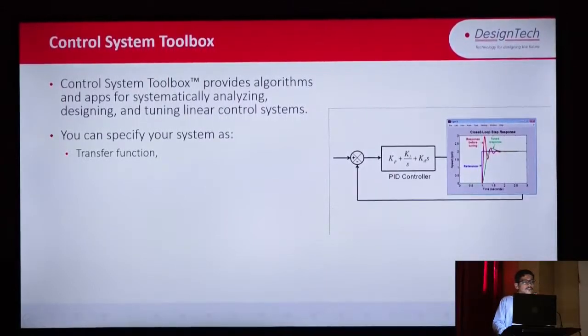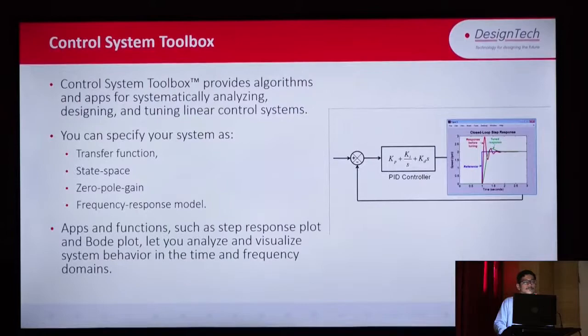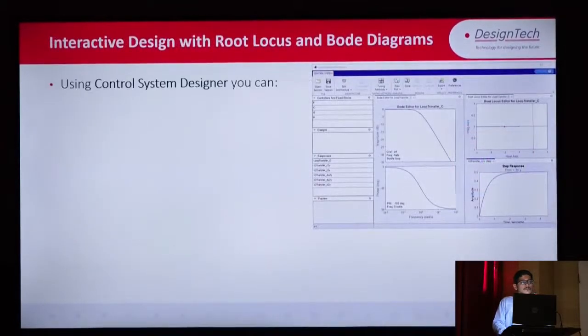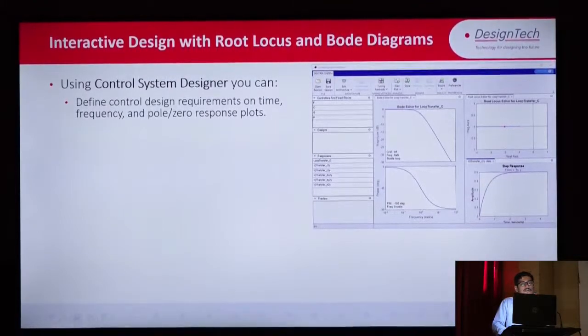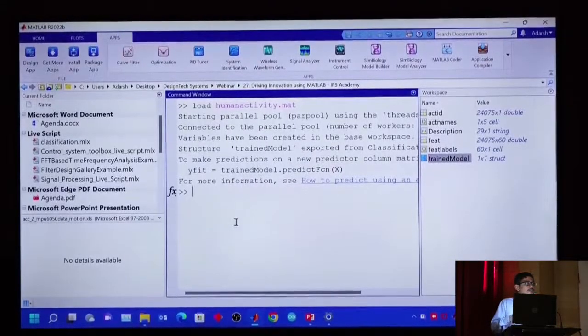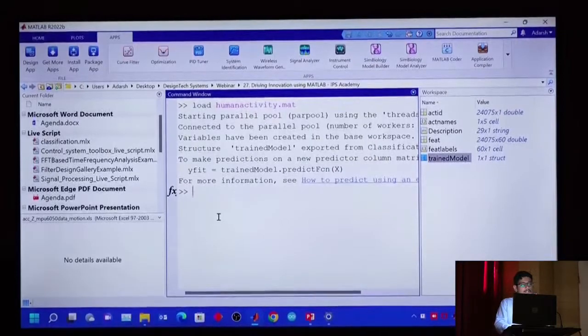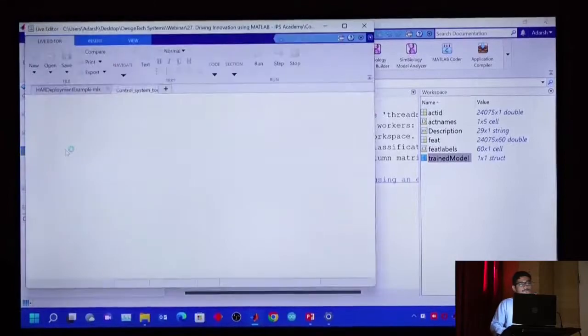We have different kinds of functions here, so we can express our controllers in transfer function form, state space form, pole-zero form, and frequency response plot form. We also get some interactive apps in the Control System Toolbox, like the Control System Designer app. Let me quickly try to create a plant model. So let's come to this live script.